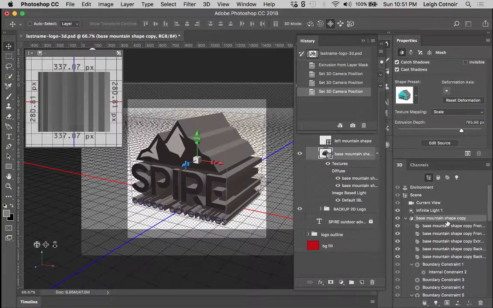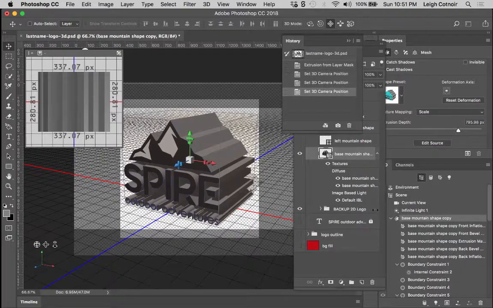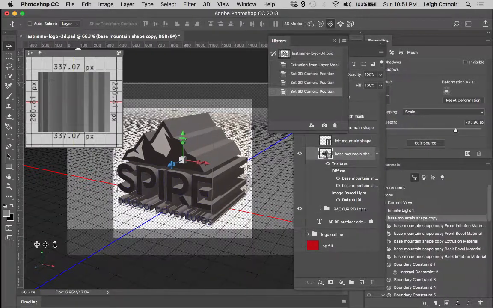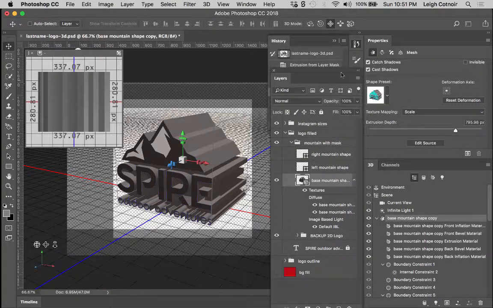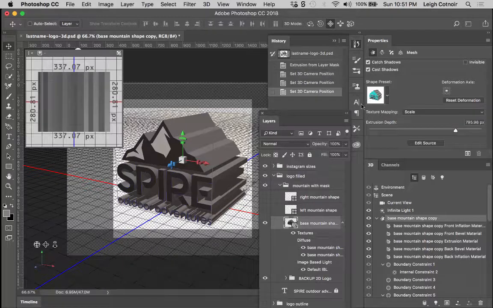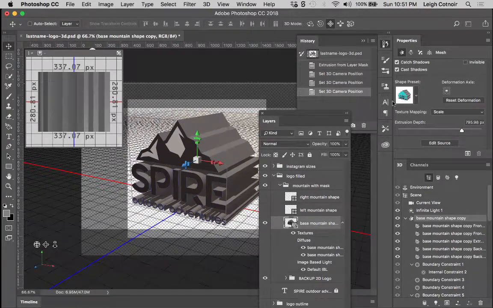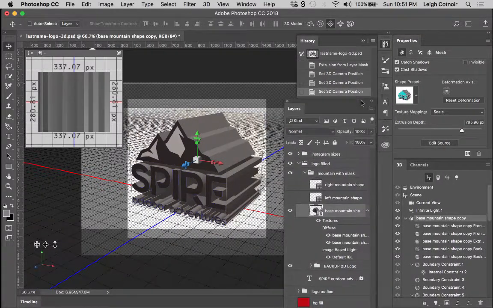That's my whole object, and if I pull this out, you'll see it says front inflation material, front bevel material, extrusion material, bevel material. Those are your faces. Let's drag that back over. Those are the things that you apply materials to.